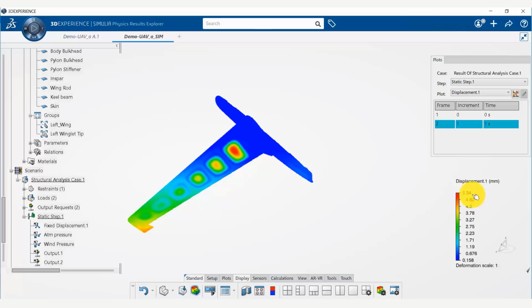So this is more than our allowable of 3 millimeter. So we are going to change that. We are going to improve the design so that the wing deflection turns out to be less than 3 millimeter.